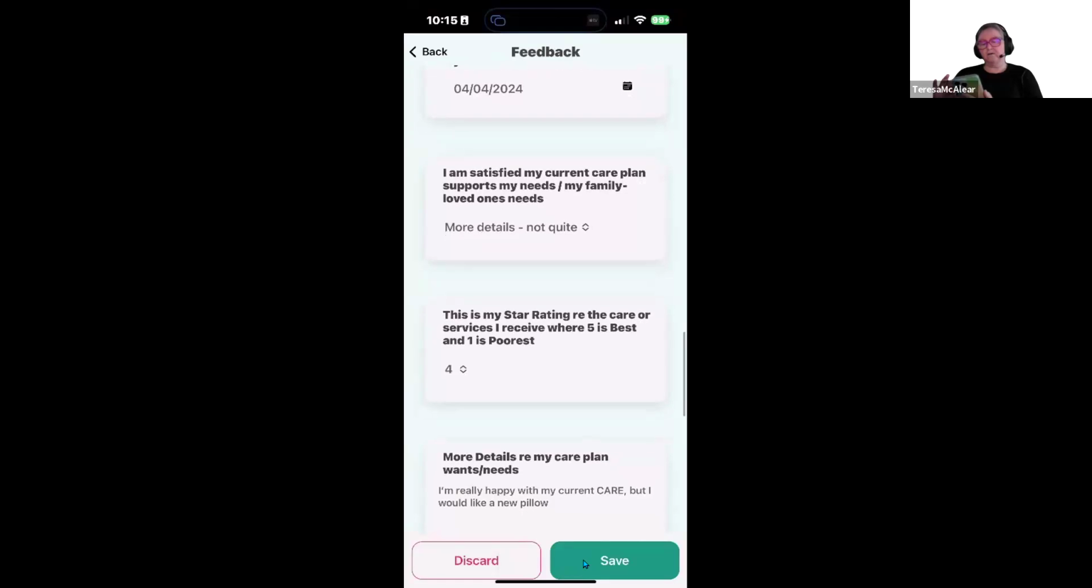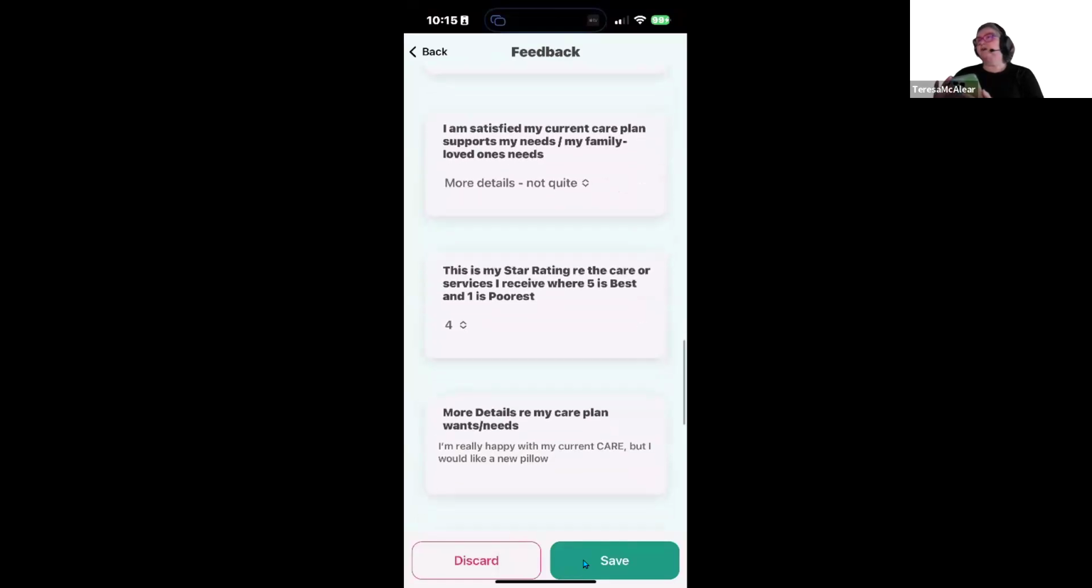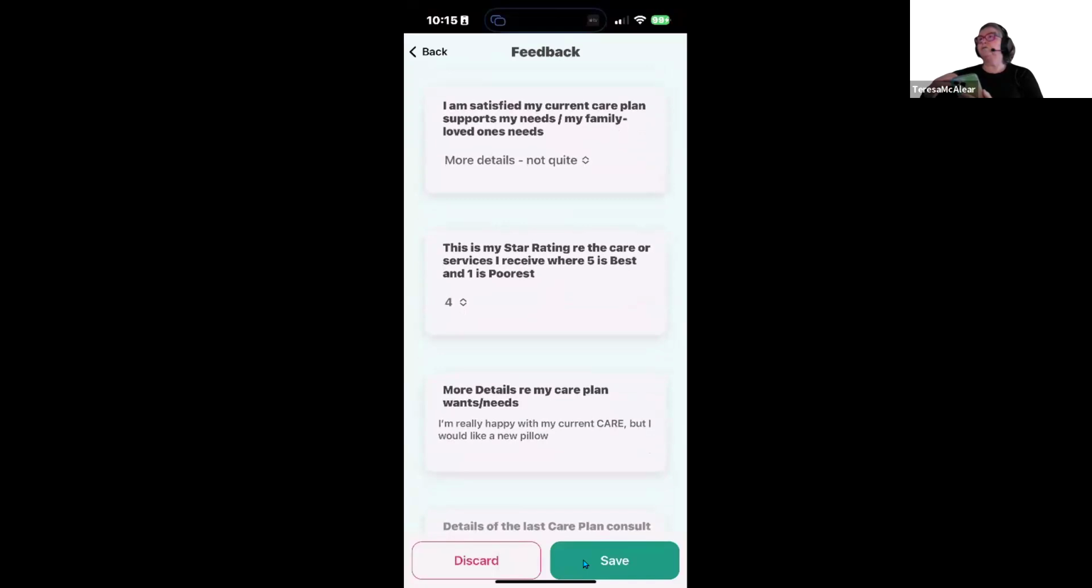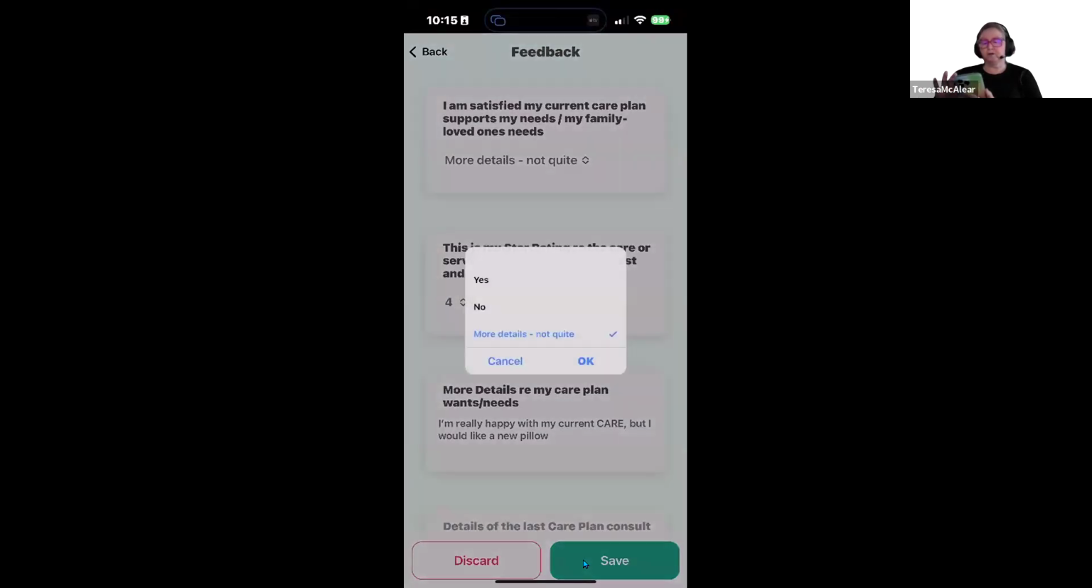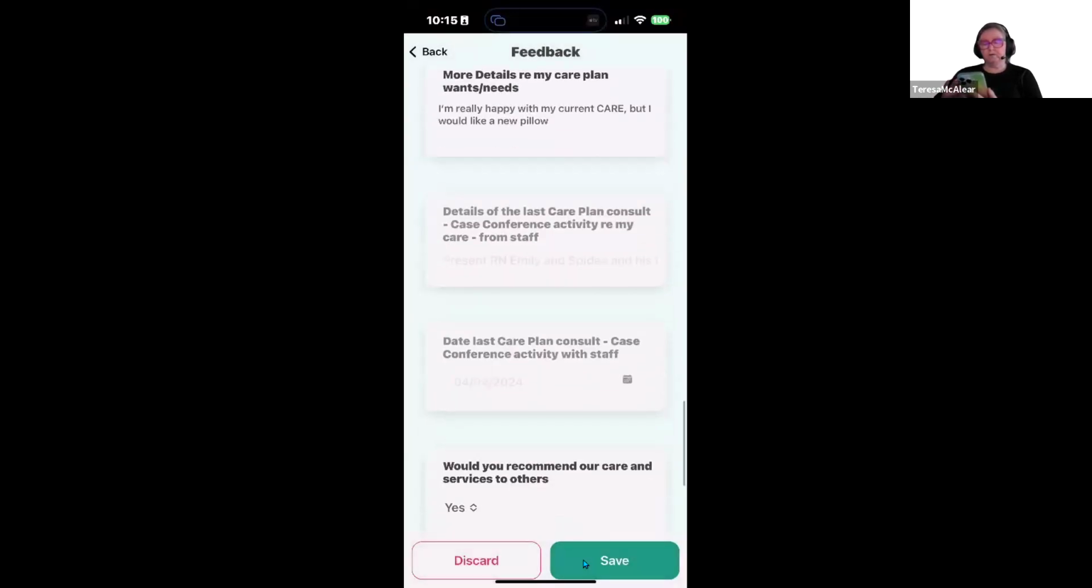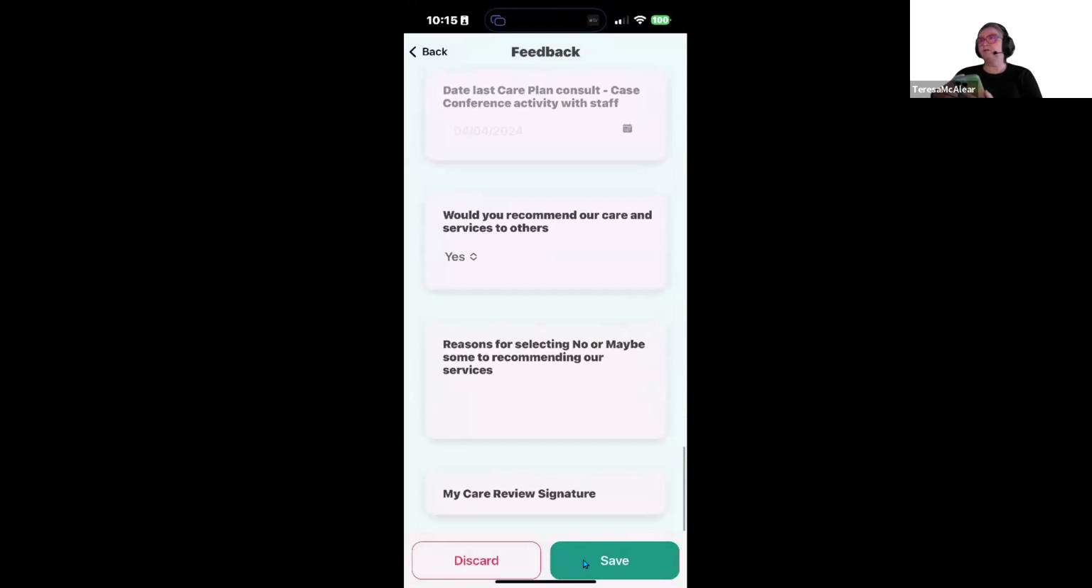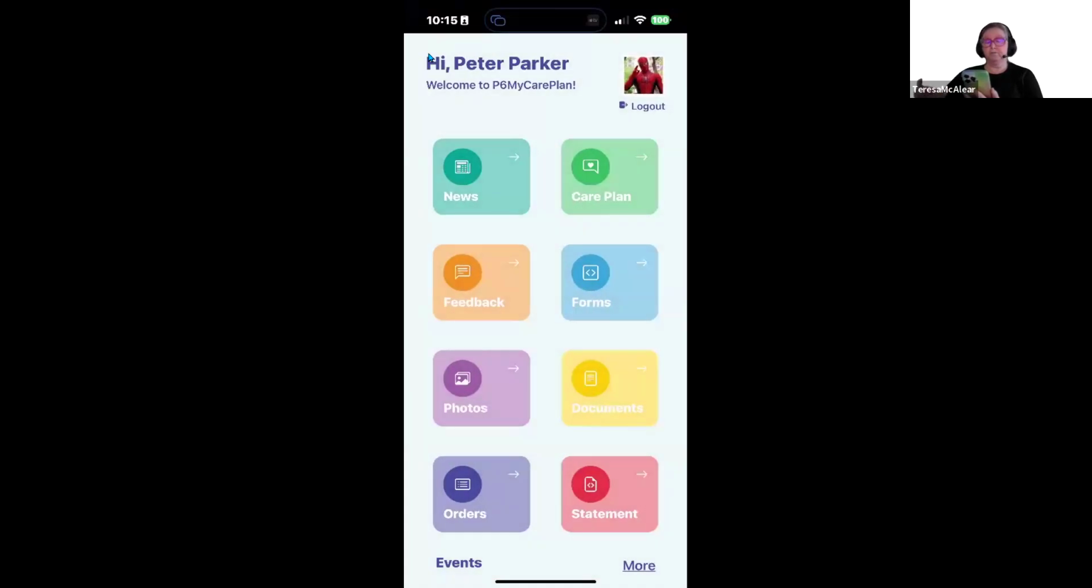Here, and then you've got satisfaction surveys at the bottom where you can say I'm satisfied with my current care plan, and you've got a yes, no, or more details. Okay, so they're some of the options that you've got in that feedback form. Now, to go back to our home page, as I said before, click this back button at the top.